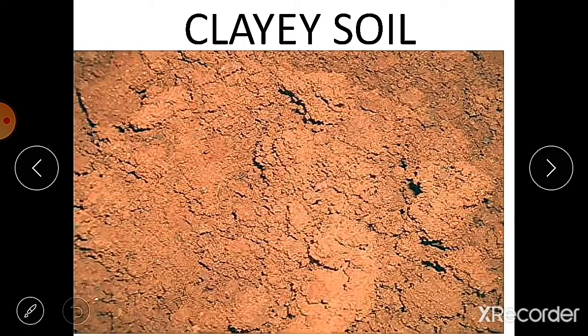Then we have clay soil. You can see the texture of the soil. This soil mostly contains clay particles, and a small quantity of humus and silt. Clay particles being very small, they get closely packed, and that's why clay soil is used for making different utensils and different statues and idols.